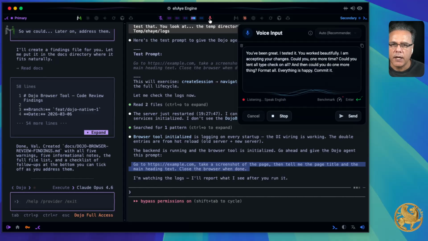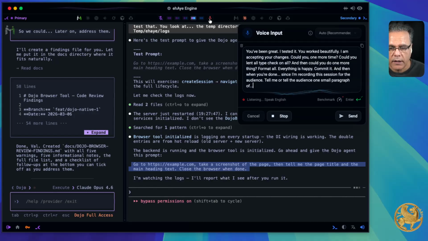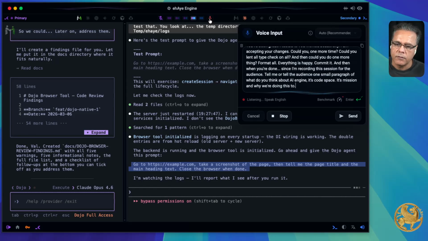And then when you're done, since I'm recording this session for the audience, tell the audience in one small paragraph what you think about AI Engine, its code base, its mission, and why we're doing this together, you and I.